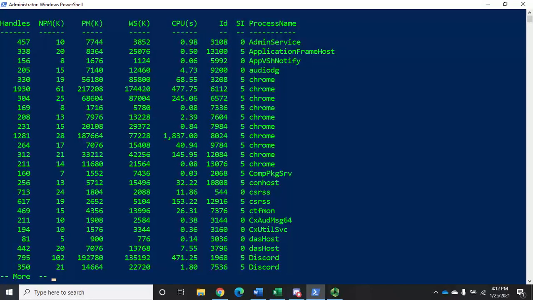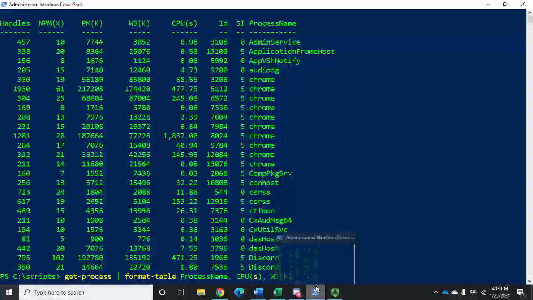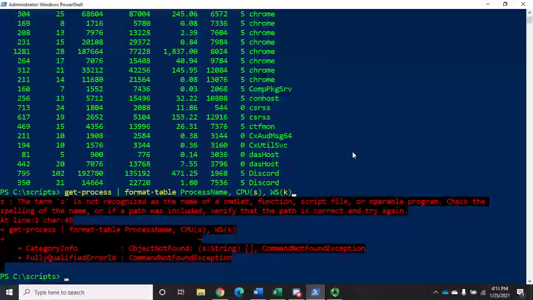But what if I want to change this? What if I want to display the process name, the CPU, and the working set? Well, that should be easy enough to do. I'm going to do Get-Process, pipe it to Format-Table, and I'm going to want ProcessName, CPU, and WorkingSet. Now let me do it the same way that they did here: CPU in seconds, and the working set in kilobytes. Now immediately we should see that something is amiss because this doesn't look right. And when we run it, it says, yeah, sure enough, something is amiss.